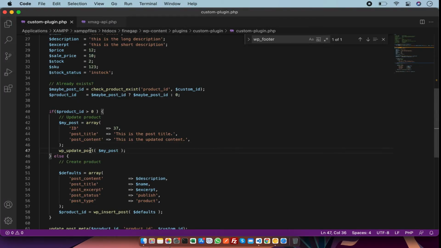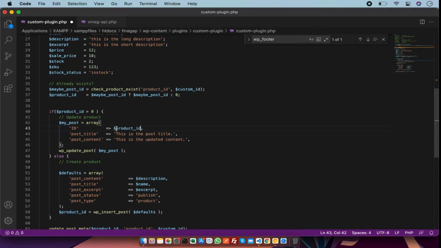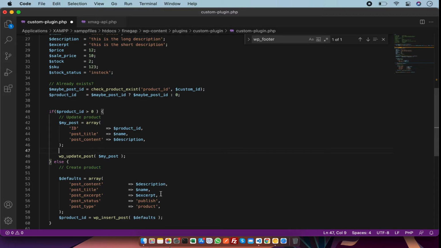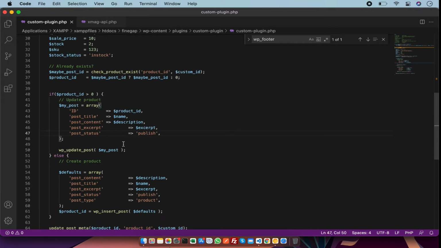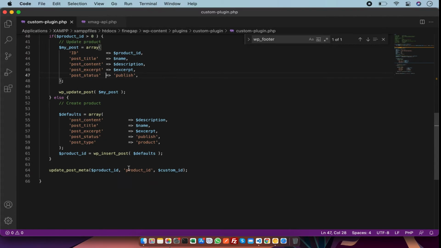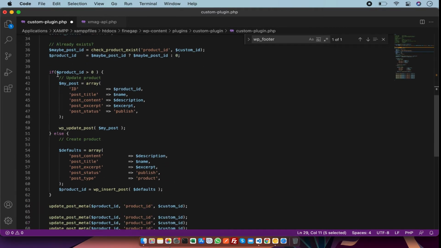So like WP insert post, I am also using WP update post. We just have to give it an ID and we have to change parameters. We can put it also there and any other parameter such as post status. So after that it will update my post. So after that I am going to update my other meta such as product price.